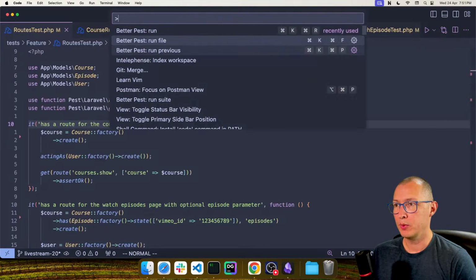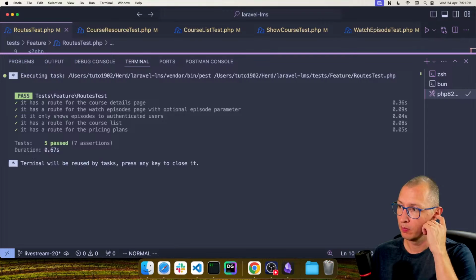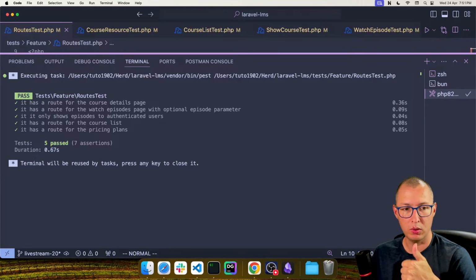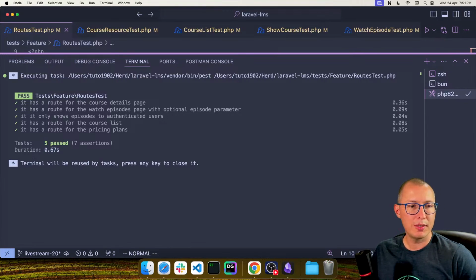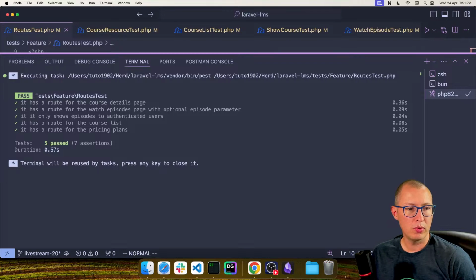Let's run the whole file, see what else. Okay, route tests, good. Window echo private send message, listen to send message event. I want to share with Livewire or Blade.